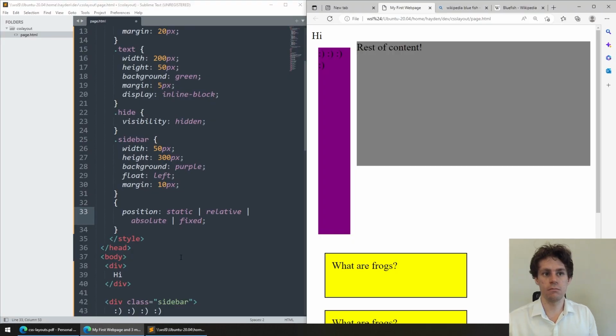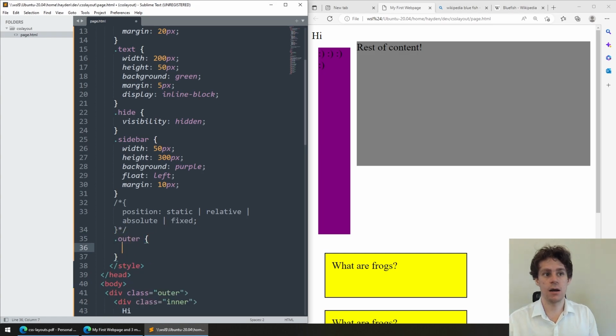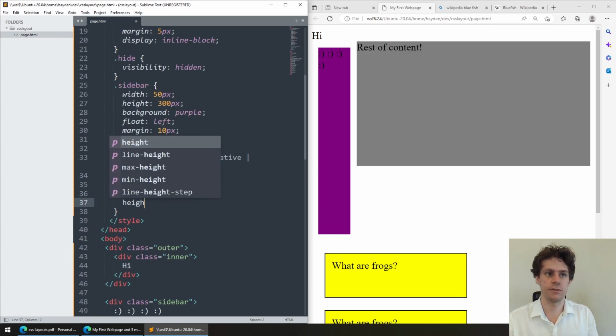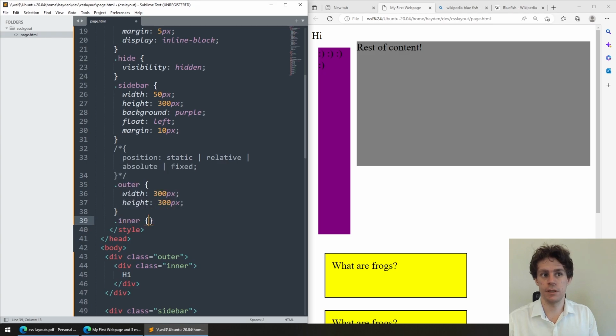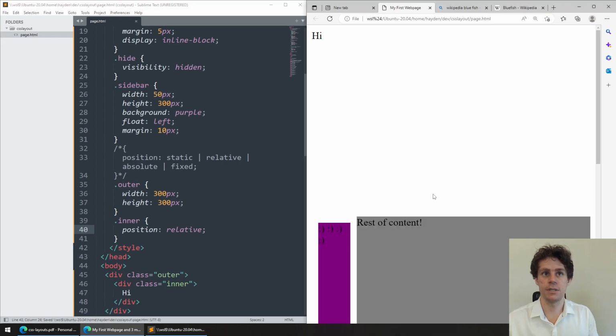So we can play around with this as an example if we'd like. I might just comment this out so you can still see it. Let's say I have this div in here, and I'm going to call it outer, and then I'm going to create another div inside of it called inner, like that. For the outer, I'm going to give it a width of 300 pixels and a height of 300 pixels. And for the inner, I'm going to say that I want its position to be relative. Let's see what happens here.